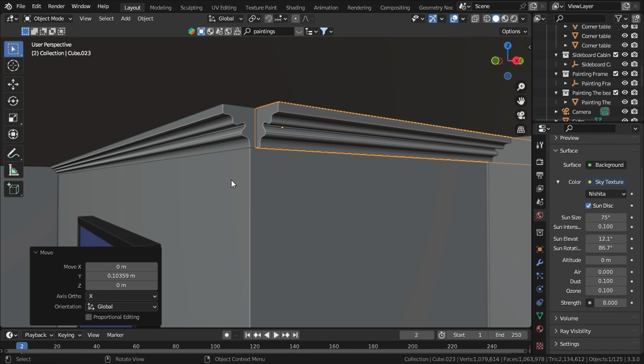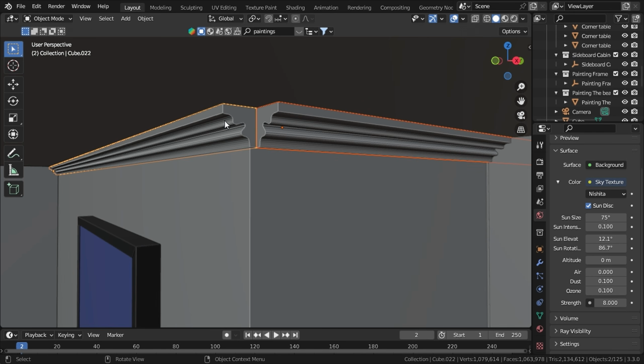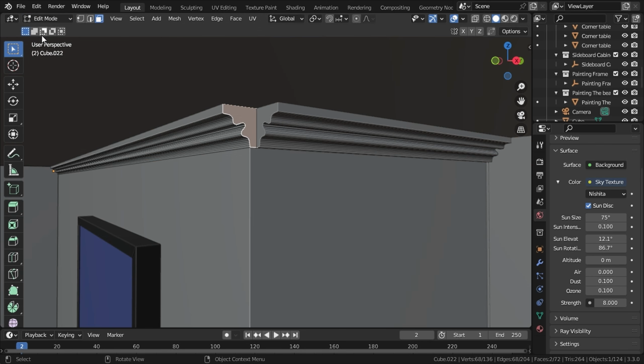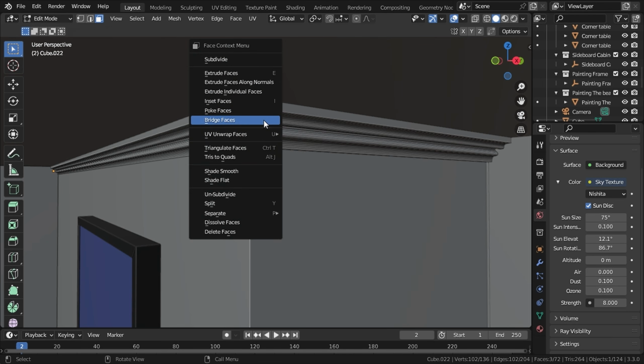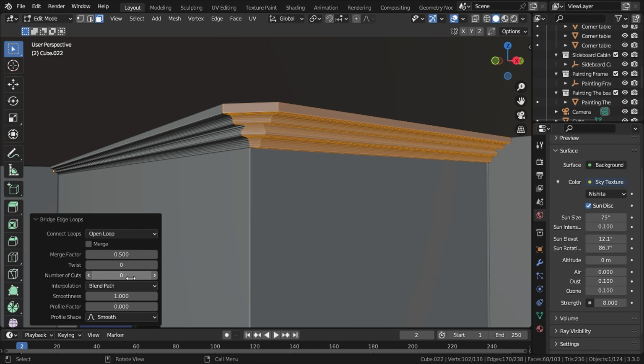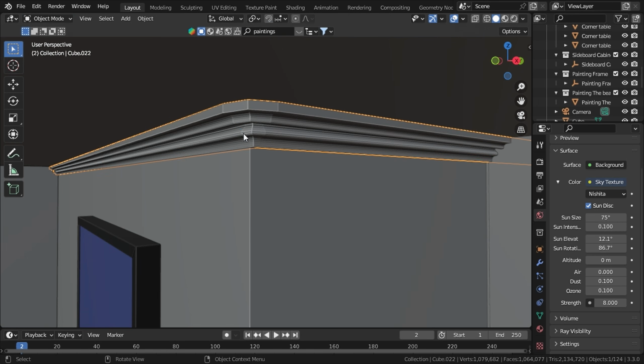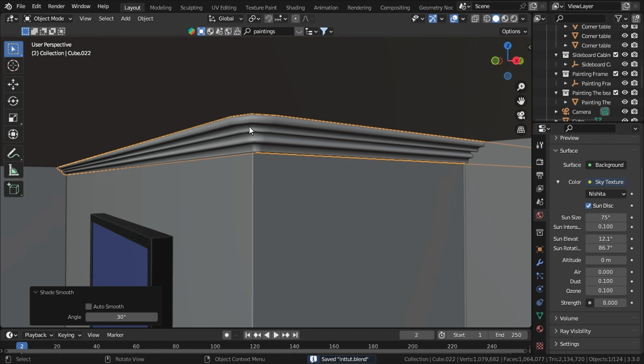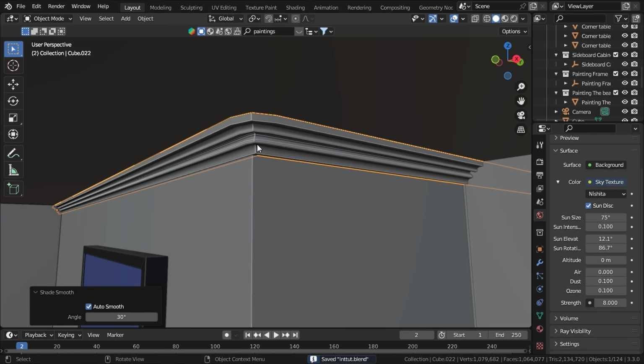And also you will come to a point when you have to join these two patterns with each other. So let's select both of them and press Ctrl J to join them. Now let's go to edit mode, and let's select both of these faces and right click and bridge faces, and add in a number of cuts to 1, and your problem is solved. And also shade it auto smooth.